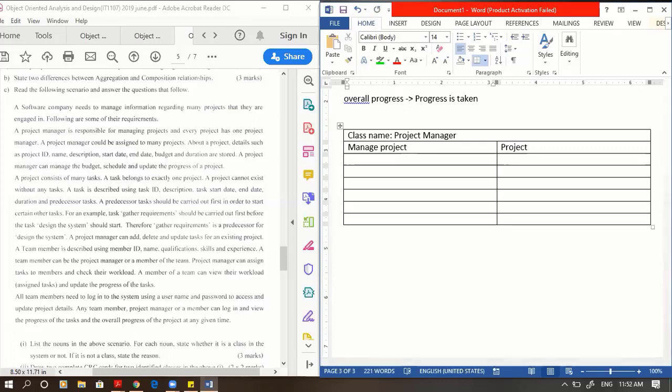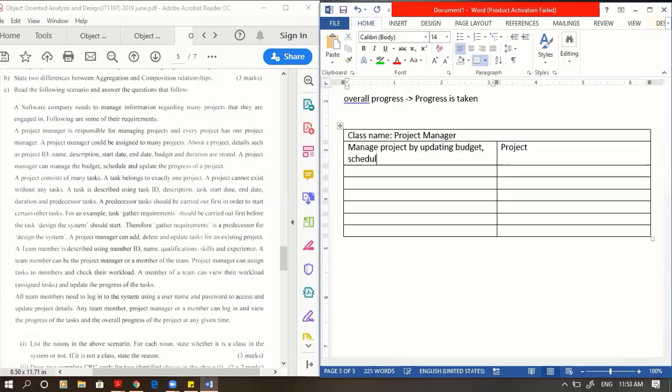So manage project by updating budget, schedule, and progress. Okay. A project consists of many tasks. The tasks belong to exactly one project. The project cannot exist without any tasks.